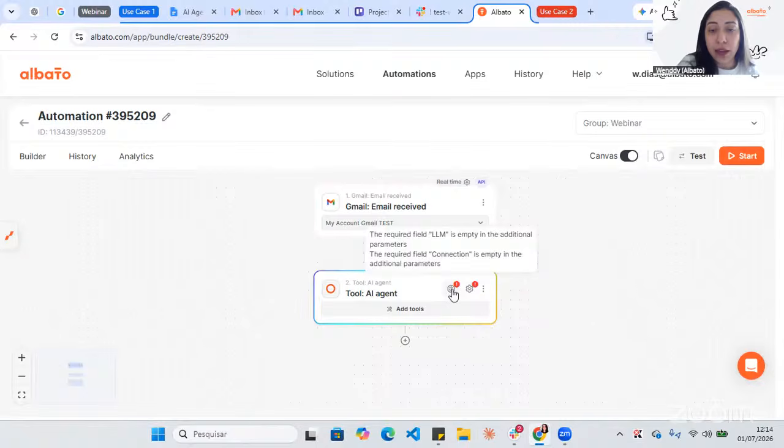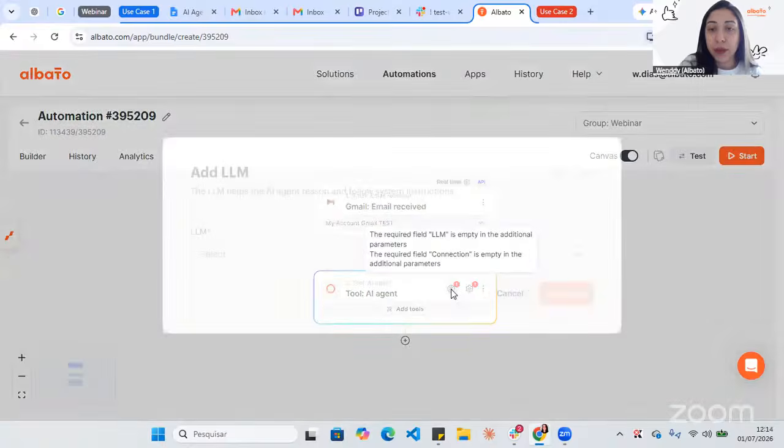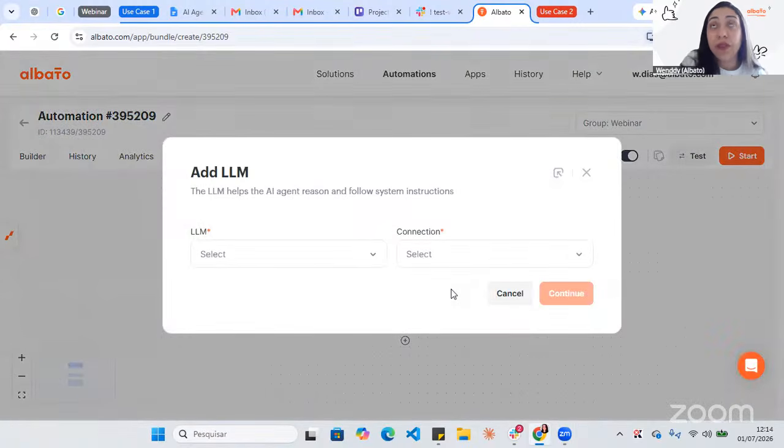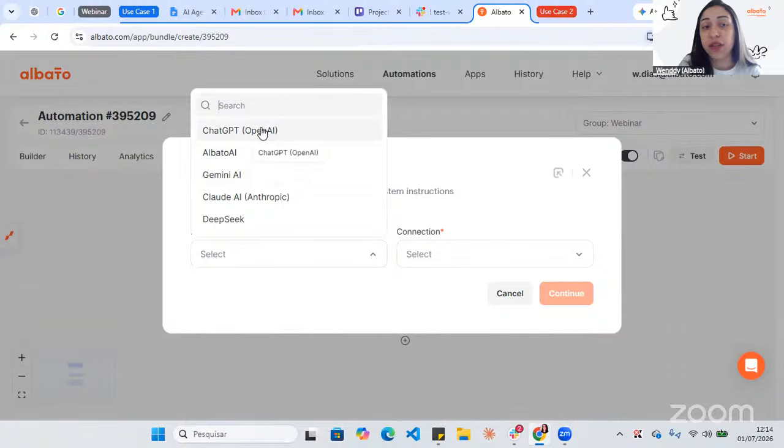The first thing we will have to fill is this brain icon here. We will click, and with this brain, we will allow the automation to think. It will use an LLM for it. You can choose your account on ChatGPT, Gemini, Claude, DeepSeek, or you can also use Albato AI, which is our built-in AI tool. This tool, as well as the AI agent, is available starting from the Pro plan, okay?